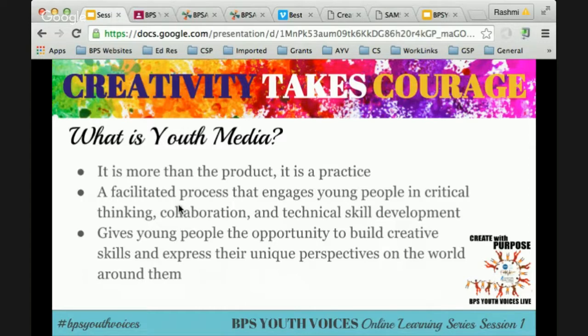It is, of course, an educational practice that allows young people to ask questions and to construct their own meaning with digital tools in this case. For us, the perspective is to give young people the opportunity to build creative skills and to express their unique perspectives on the world around them. But we also integrate learning technology tools, current digital tools, Adobe applications, tools that allow them to take that next step to creativity or creative careers. That allows us to bring youth media into our 21st century classrooms.